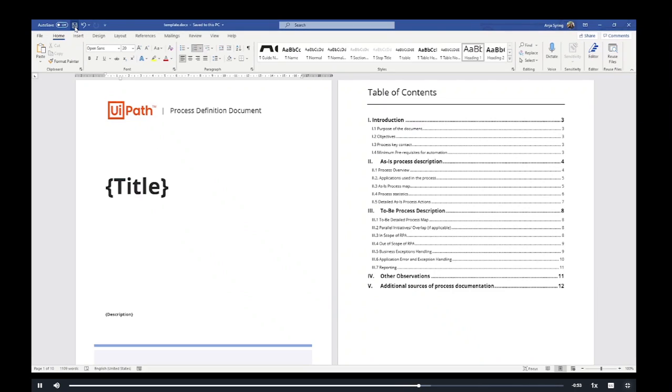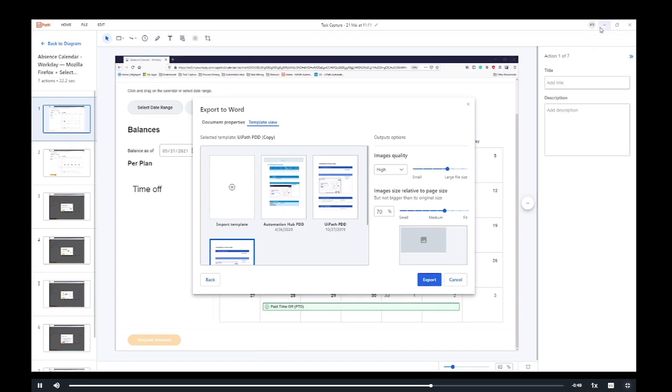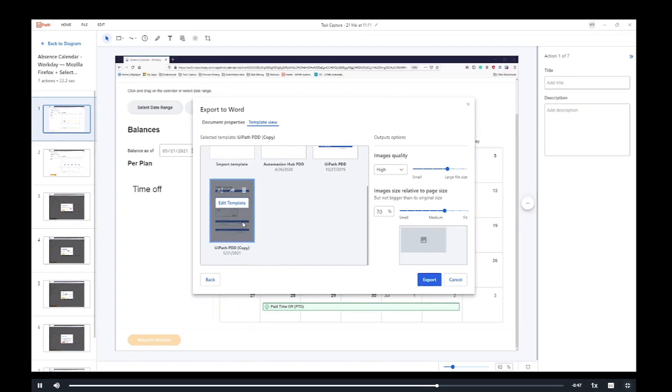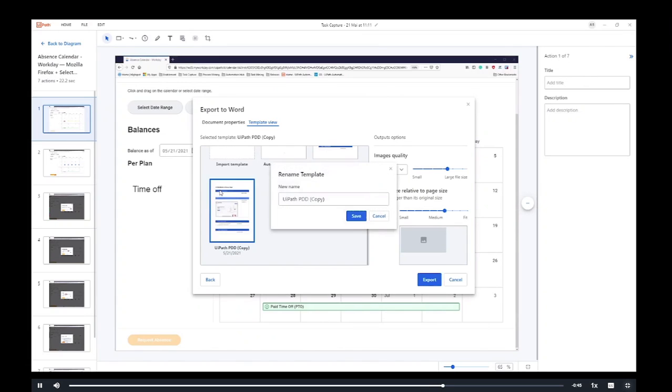The next step in customizing the template is to rename it. To do this, let's navigate back to Task Capture. Hover over the created copy and click Rename Template. In the pop-up, we can specify a new name for the template and save it.